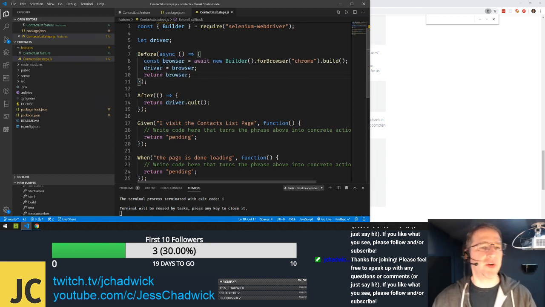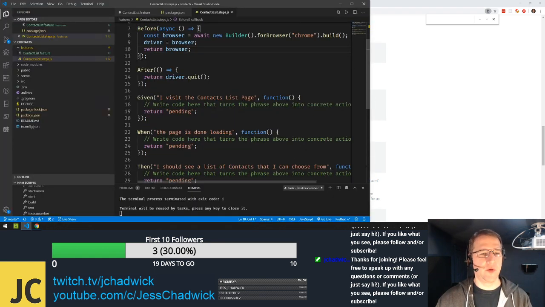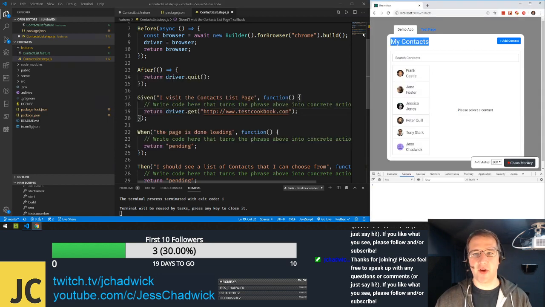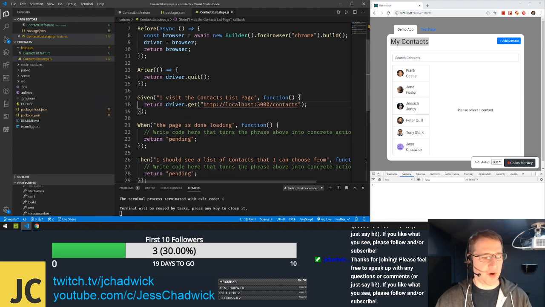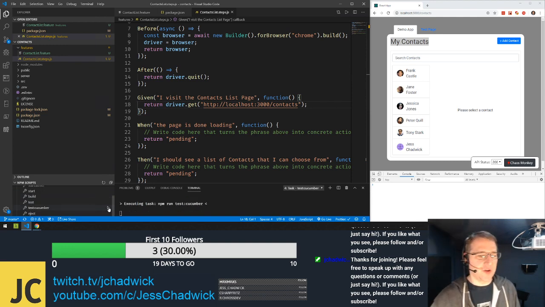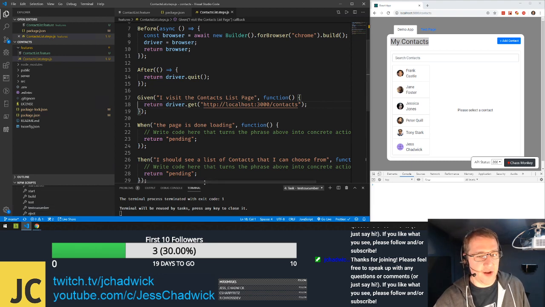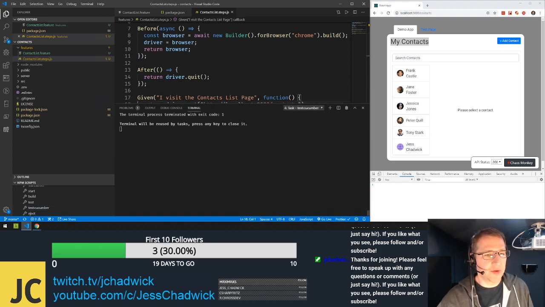Okay, so now we can start using it. So now we can say driver.get and visit that URL that I tried visiting before with Cypress. Let's try this. I don't think this is actually going to work. I'm going to run this, and it's going to tell me it doesn't know where Selenium or WebDriver is, because I didn't install any of those. So I'll probably install those right now.